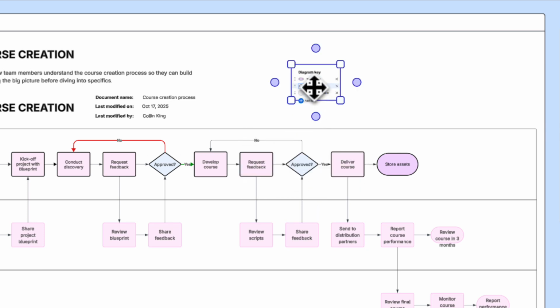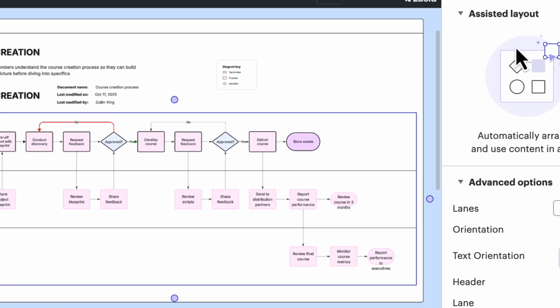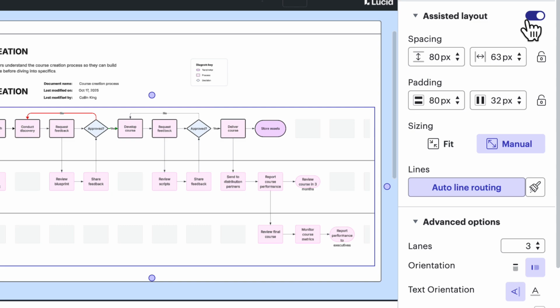Then we can double-click any text field to add extra context, or click and drag the handles to rearrange the order. The more tailored the key, the faster someone new can understand the flow without needing extra explanation. It creates a shared visual language that stays consistent as the document evolves, and helps feedback focus on the process itself, not on figuring out the diagram. When we're all done with the key, remember to go back and turn on Assisted Layout.